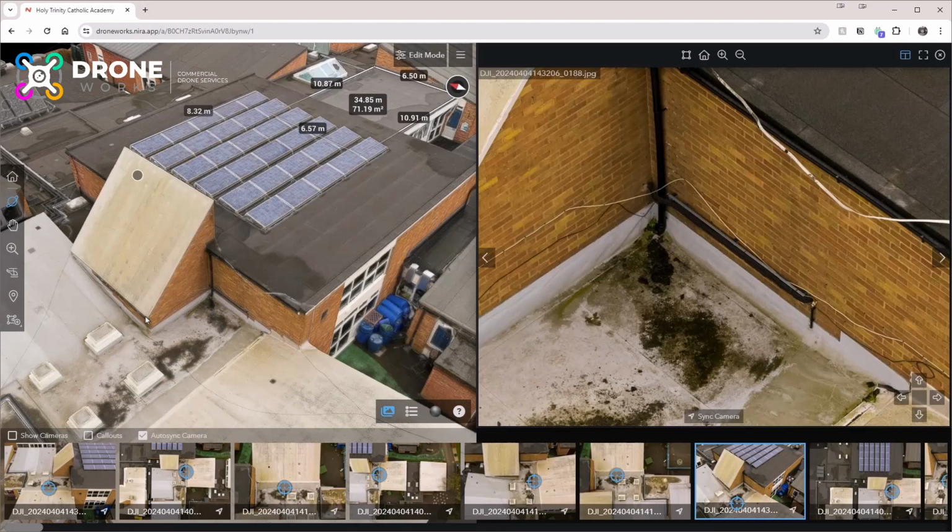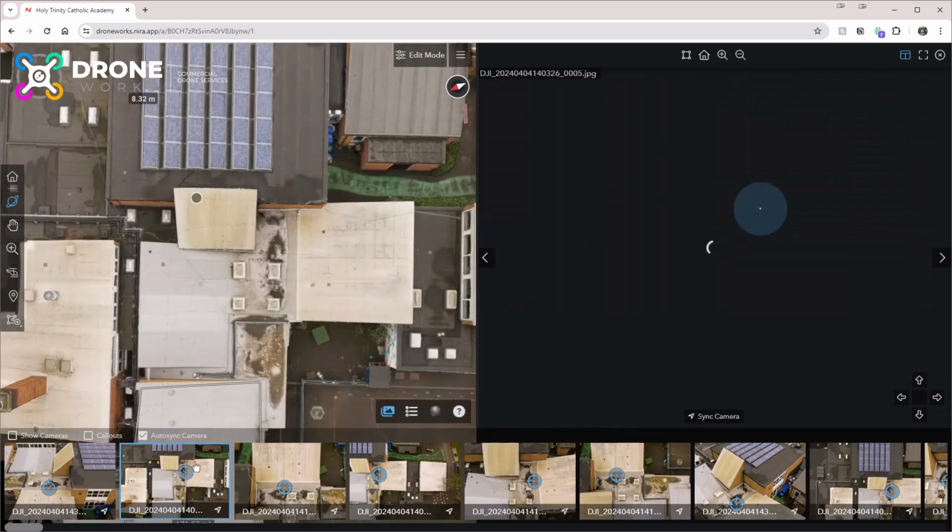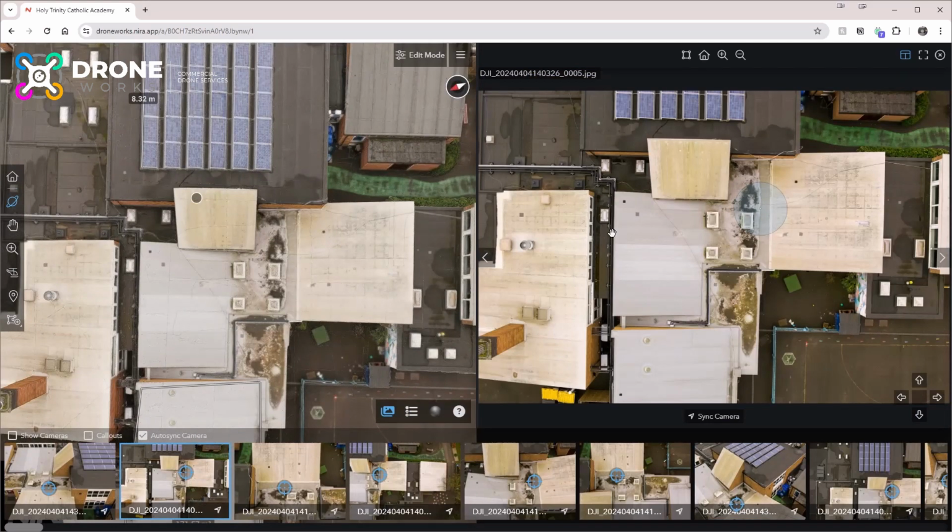And for a large complex site such as a school or a large commercial building, this is really useful, saves you a lot of time and gives you context to the inspection images. You can still navigate the model as normal, but when you click an image, the model will orientate to that selected image.